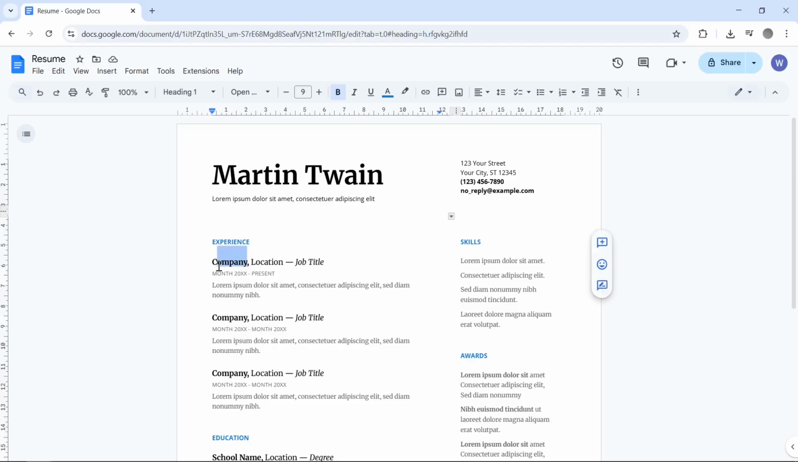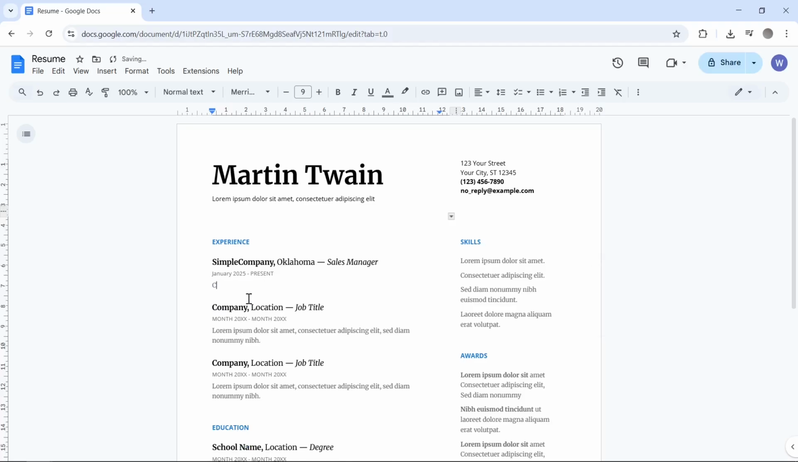For example, I type here simple company, I type here location, for example Oklahoma, I type here job title, for example sales manager, I type here when I was working there, for example January 2025 to present, and I need to type here what I'm responsible for in this job, for example creating graphics, publishing video content, and of course you can add here more information if you want.